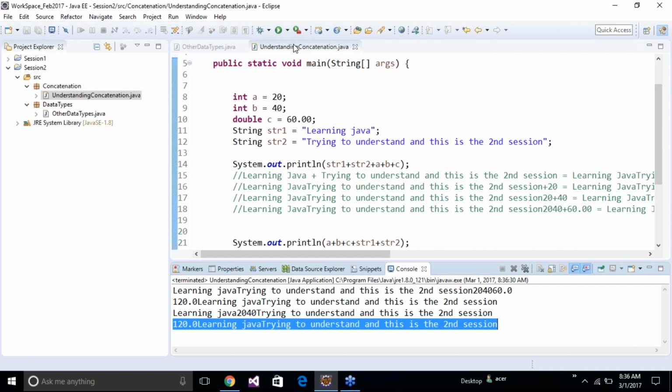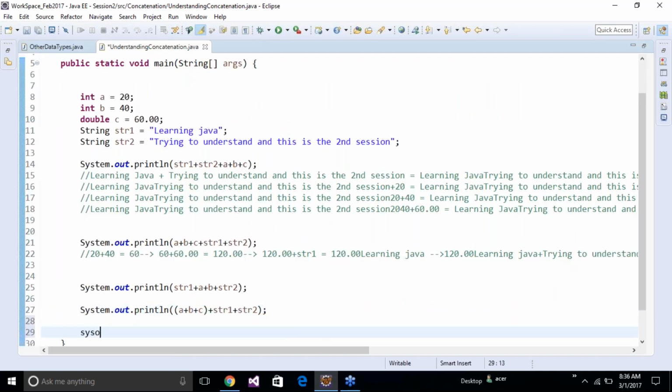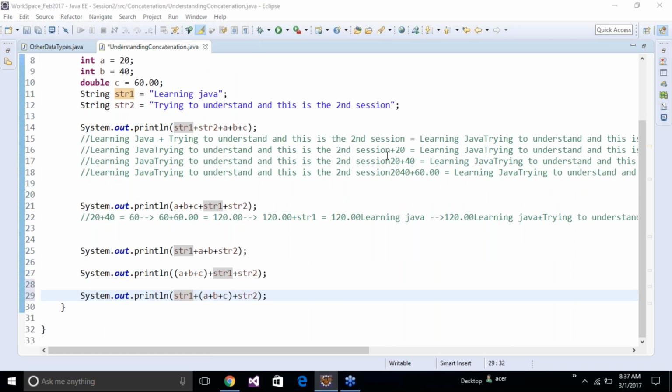Okay, and the last part which I want to show you, so that you should not get confused. Let's say I have str1 plus, then you have a parenthesis where you have a plus b plus c, and then you have str2. Can somebody tell me the result of this? You can write in the chat section if you know the result. And if you are not able to understand, then you can raise your hand. Wrong, right, it doesn't matter at this point of time.